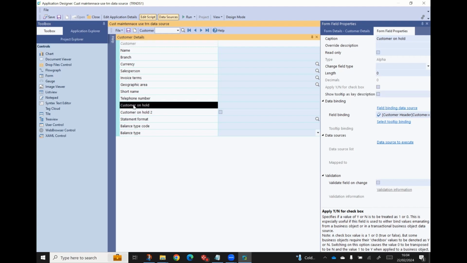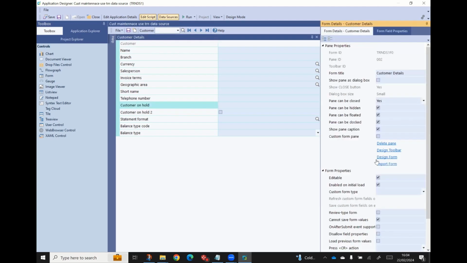The customer on hold is a yes/no field, and it will be coming from ARSQRY. But I think in our form, it'd be nice to have a checkbox. So I just wanted to show you that. What I've done is, having added all these fields in, I've gone through to design form here and added customer on hold 2, and I'm going to change that shortly, but this is just to show you, and also a balance type. And the customer on hold 2 was a checkbox type.